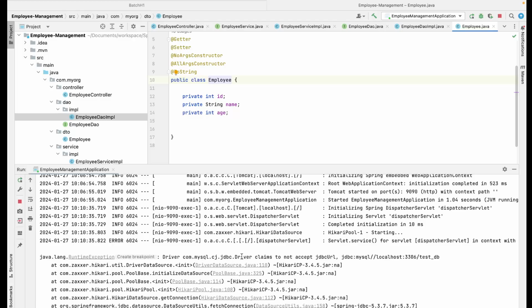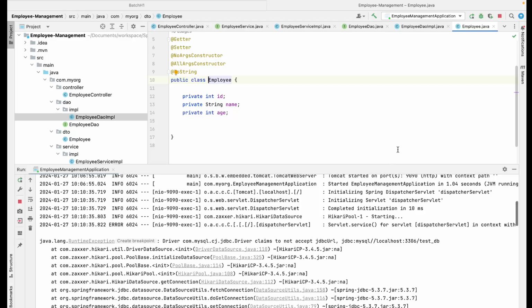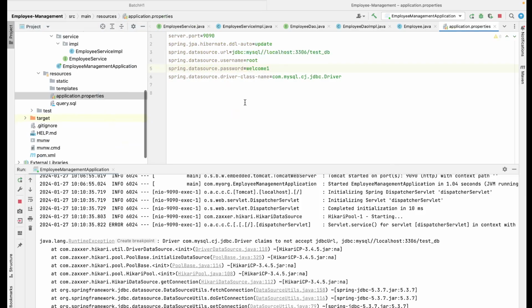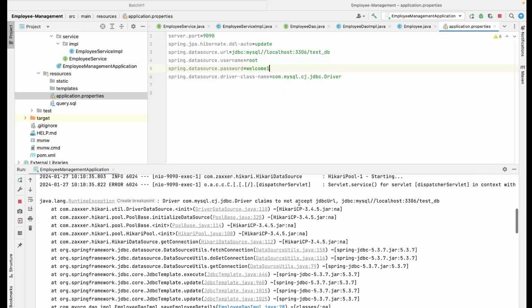Driver com.mysql.jdbc.Driver claims to not accept JDBC URL jdbc:mysql://localhost. Okay, we've got some issue. test_db MySQL.